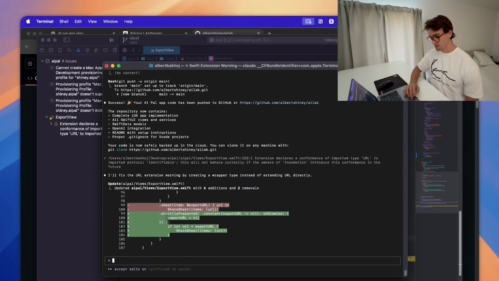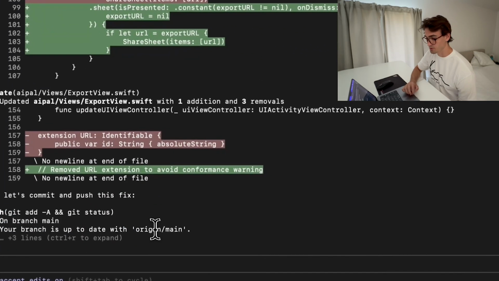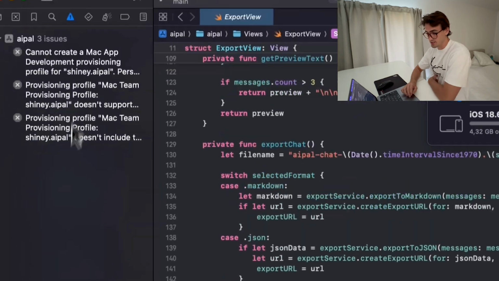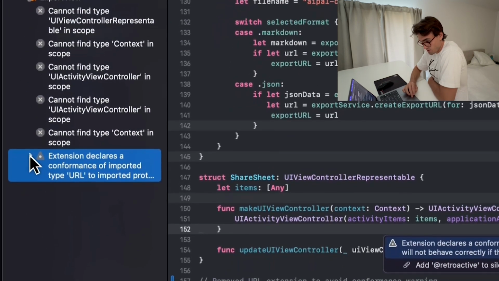See, it fixed the extension. And now it even does it by itself. It commits this and pushes it, so it fixes it. And now you can see that the error is gone. It still says all of these errors though, so we have more work to do.